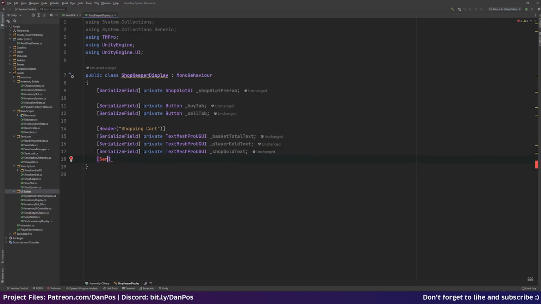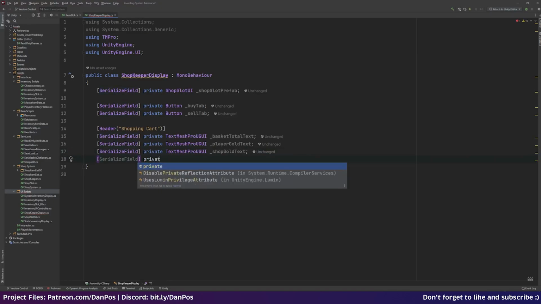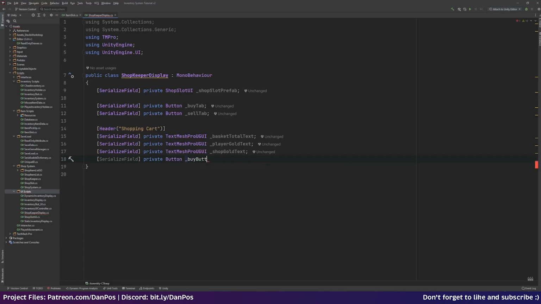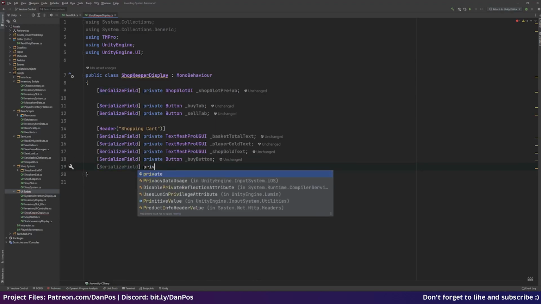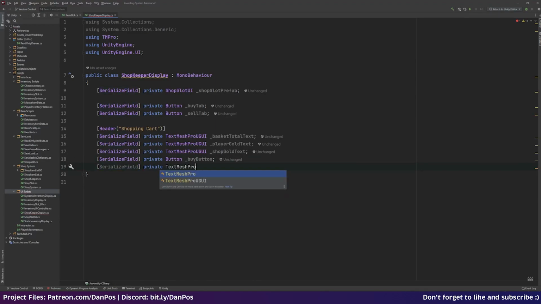Going to have another button reference, so serialized field private button, and this is the buy button on the shopping cart. And then we want a serialized field private TextMeshProUGUI, and this is the buy button text. So this is going to change to say either buy or sell depending which sort of tab we're in. And I'm going to make a new header.